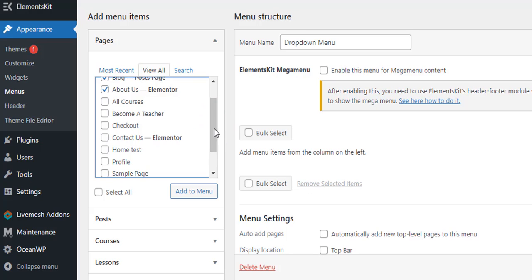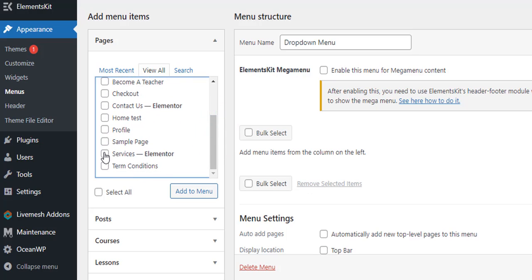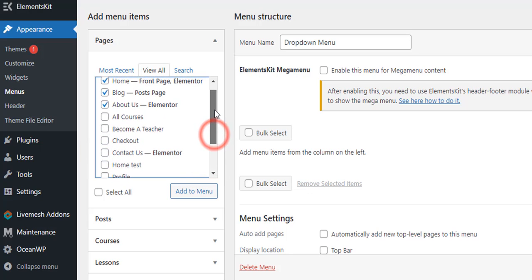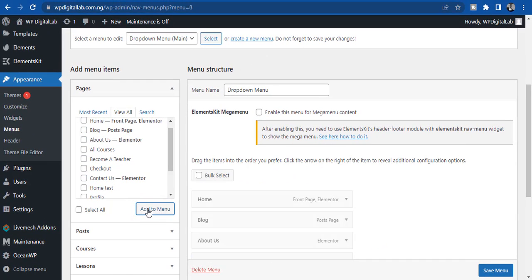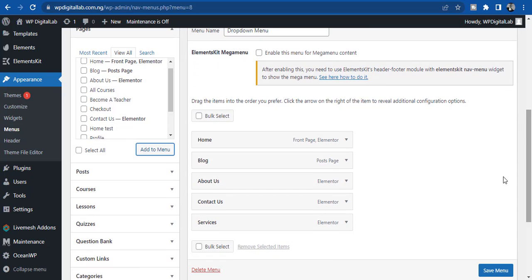What else? Okay, yeah, services and contact us. So these are the main pages I would have on my website menu. So I'm just going to click add to menu. All right, guys. So I've done this add to menu.